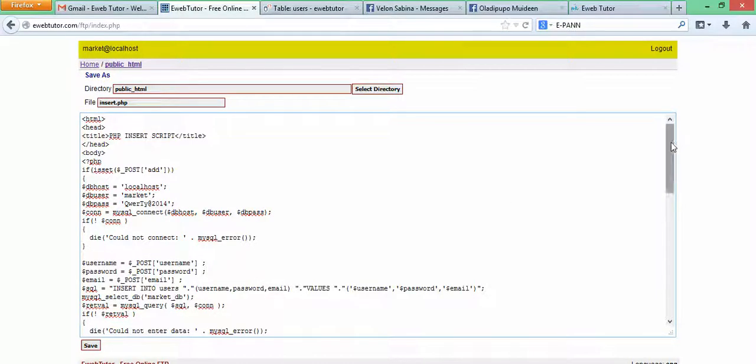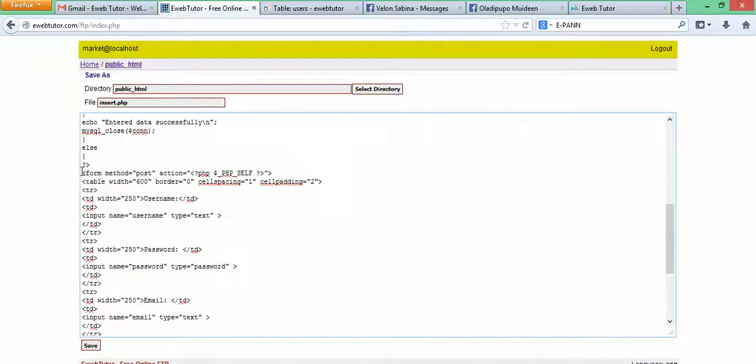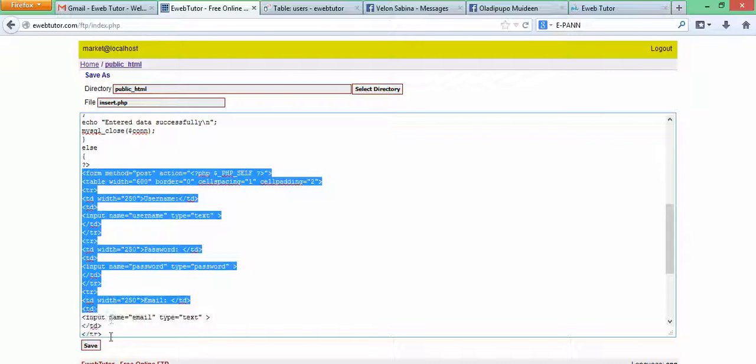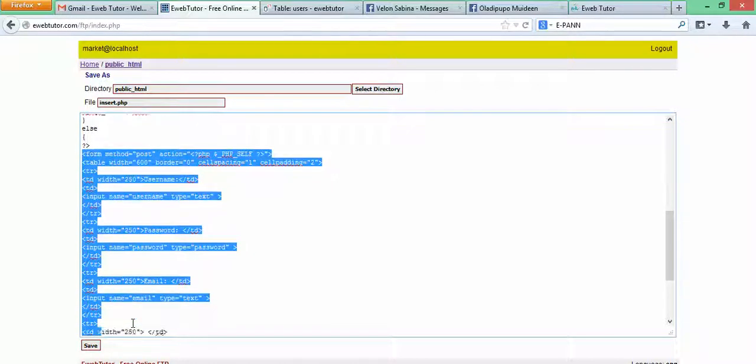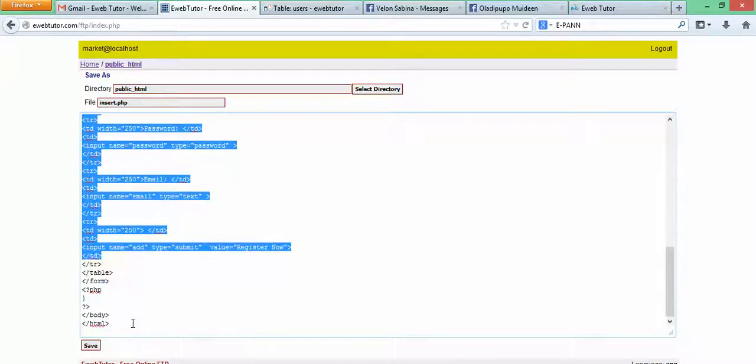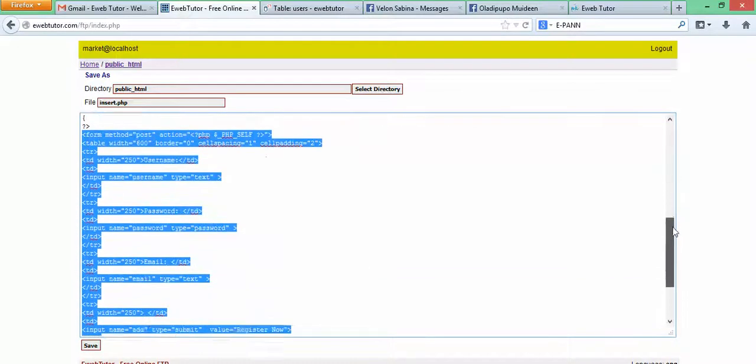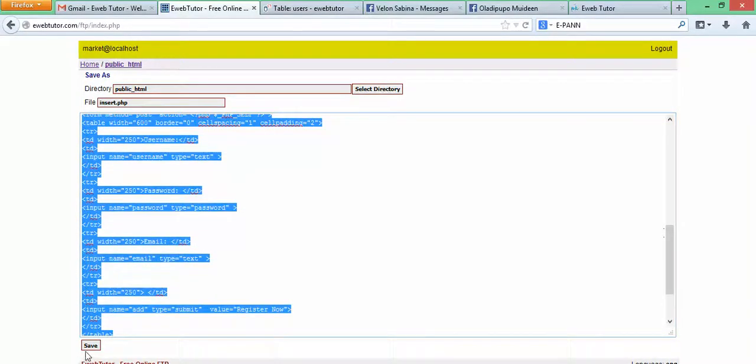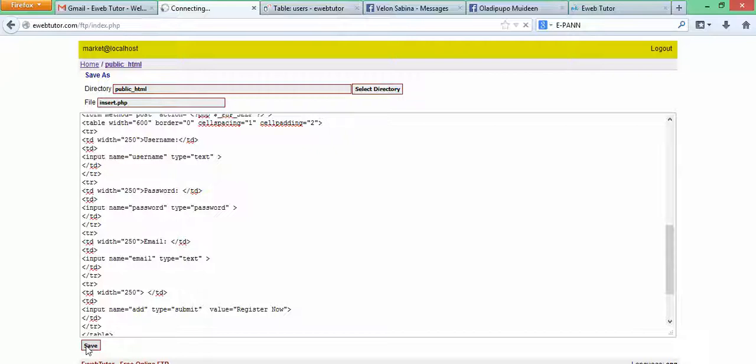So right now this is an insert script, and let's see how it works. This insert script has an HTML form. I believe I've already explained to you how to create a form. This is the form. Let me save this file so that I can preview how the form looks.